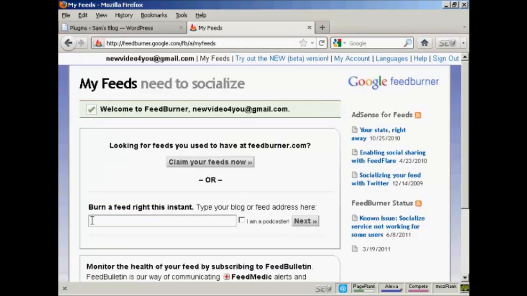And then what you do is you paste the URL into this box here where it says burn a feed right this instant, so type that in. If you're a podcaster, you check this box here. I'm not, so I'll leave it unchecked, and then just simply click on next.